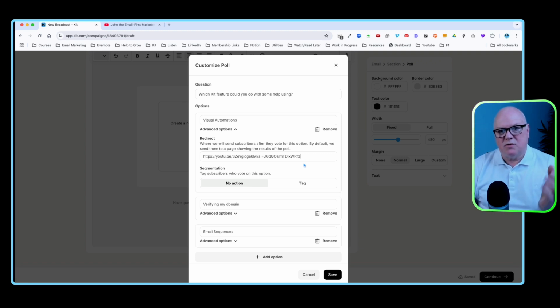So what that means is that when someone clicks the visual automation option to say that's what I need help with, it will register the vote on that poll, and then it will redirect them automatically to this YouTube video so that they can watch it and they can understand a bit more.